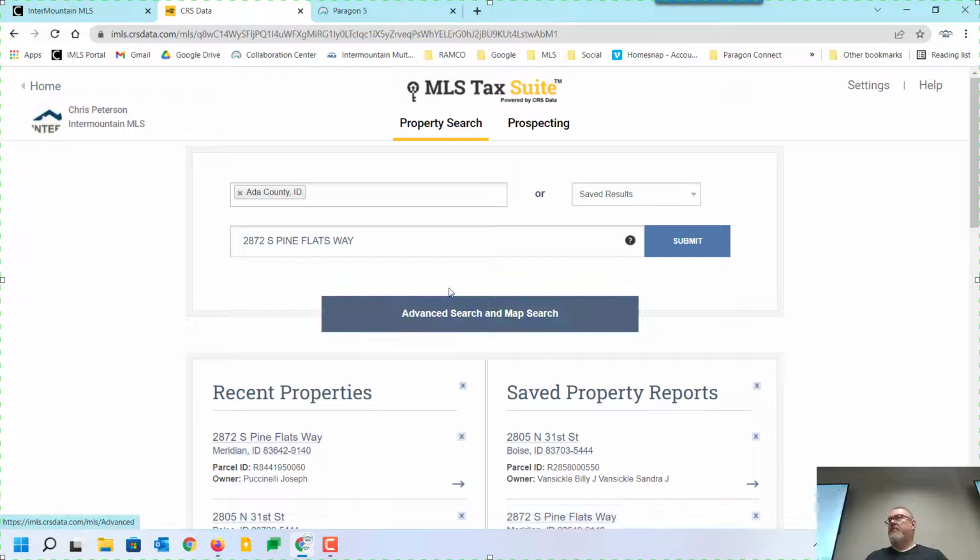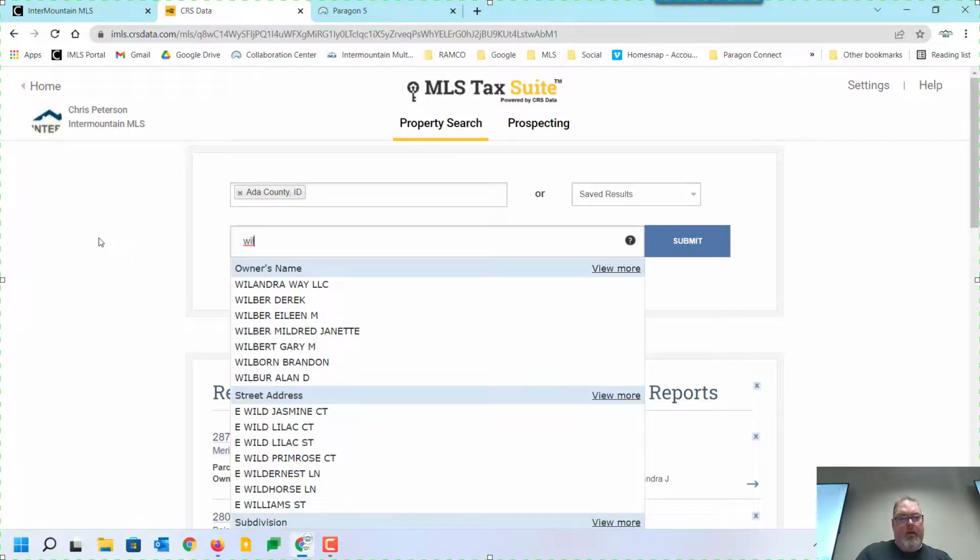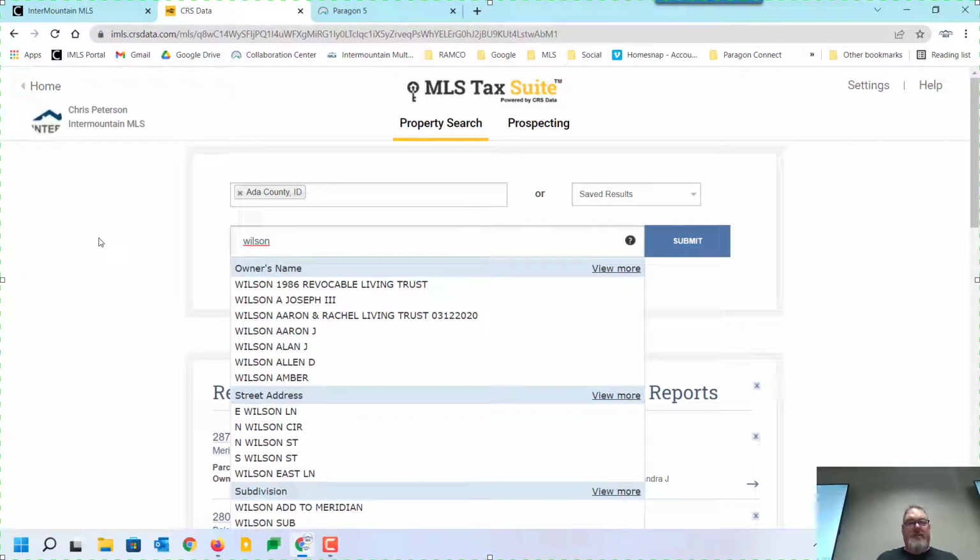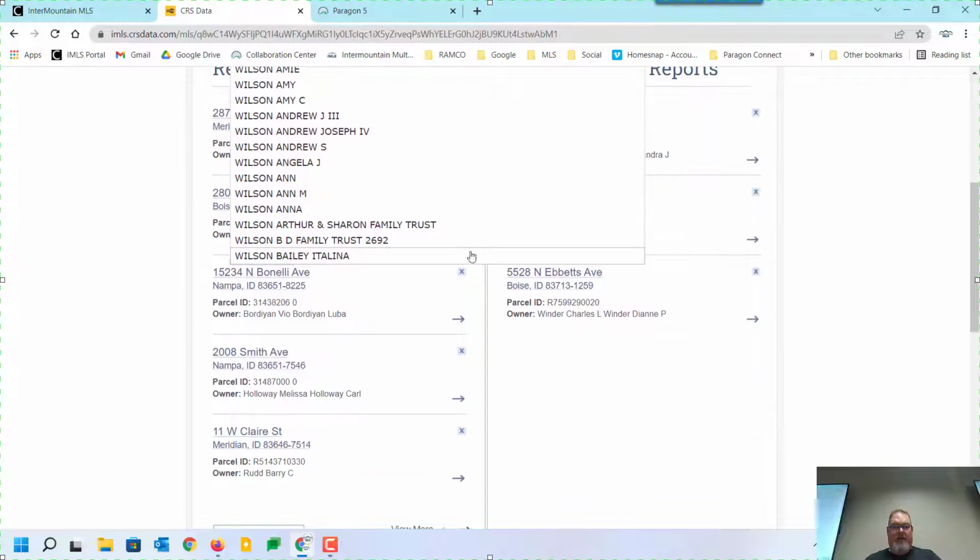And so that's how you would search for a property. And if I wanted to search for an owner, I'm just going to put a name in here. You'll notice as I start typing it in, owner's name comes up. Or a street address, because it's using all those things, but if I hit view more, then I've got more options here.